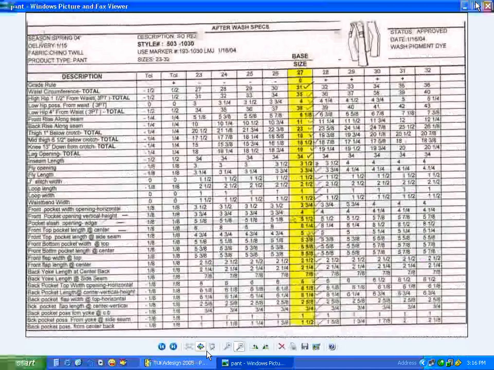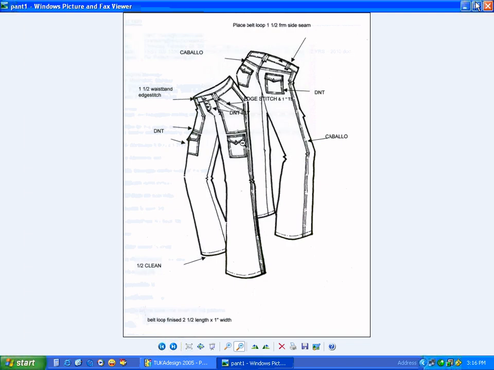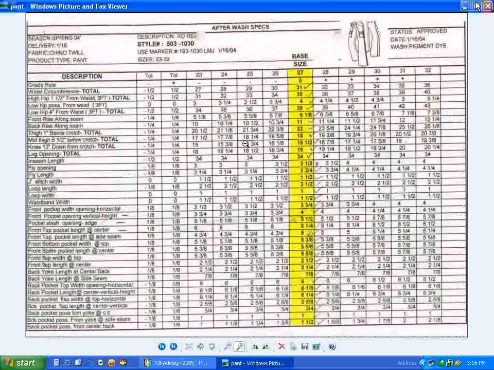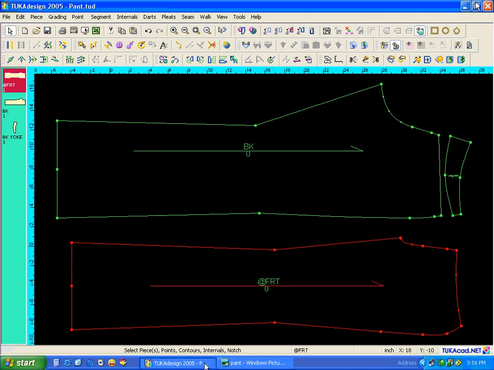Now if we go and look at our spec sheet and our sketch, we need to make the front patch pocket. So let's take a look at our measurements. So we got our front patch pocket opening, we got the horizontal height and vertical height from side seam. So first thing I need to do is bring in my guidelines.